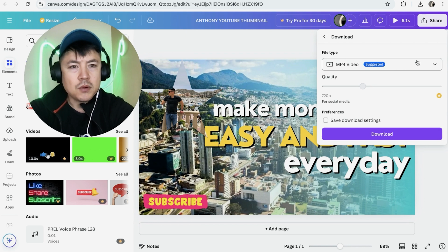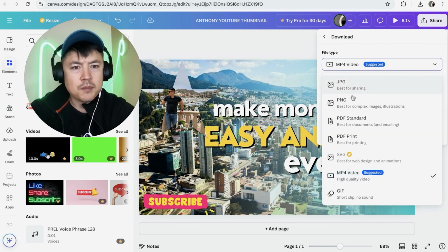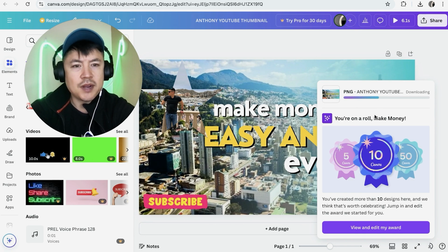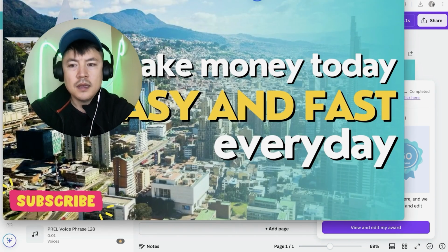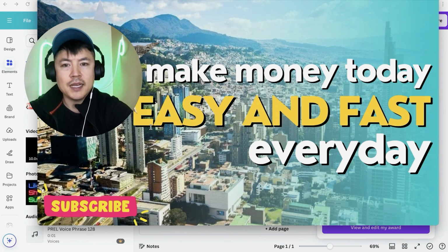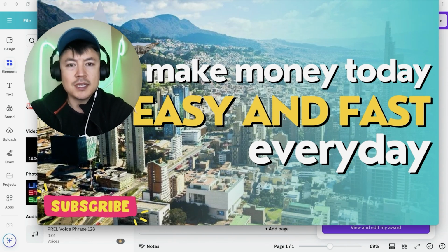Okay. And now you want to go ahead and change the file type. And for me, I'm going to go ahead and use a PNG, and we're just going to go ahead and download it. All right. It's downloading right now. Okay. Now it's downloaded. Let me go ahead and take a look at it. Okay. So here is my thumbnail. It's saved to my computer. So now we can easily just go right into our video on YouTube and upload this as the thumbnail.